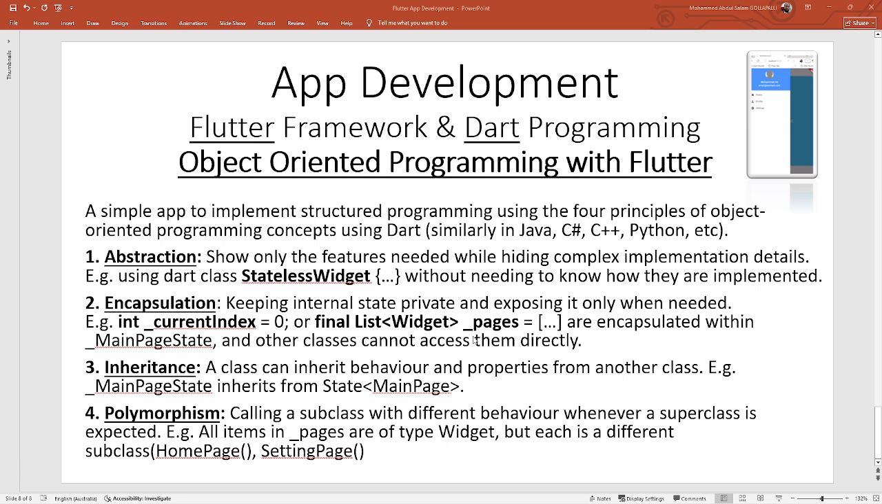And the same thing, for example, here if you are creating a local widget variable underscore pages, so these are basically encapsulated inside another state, for example main page state, which cannot be accessed from outside the class. When we try to do the implementation, you will understand the concept better. So from outside the class you can't access these private variables or private features, in other words.